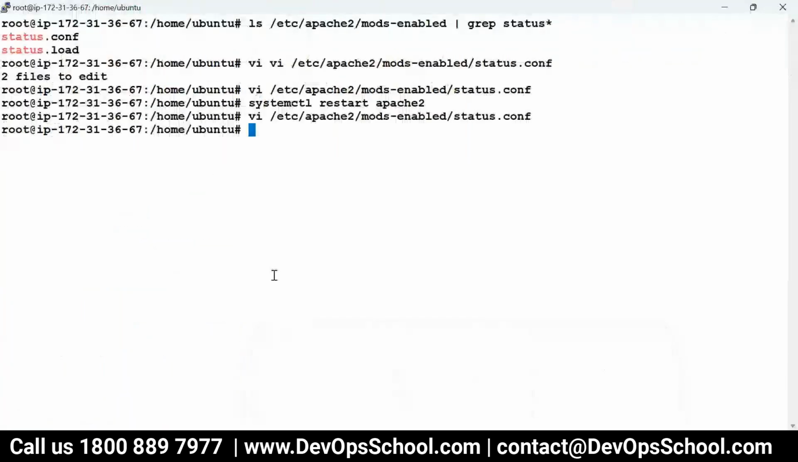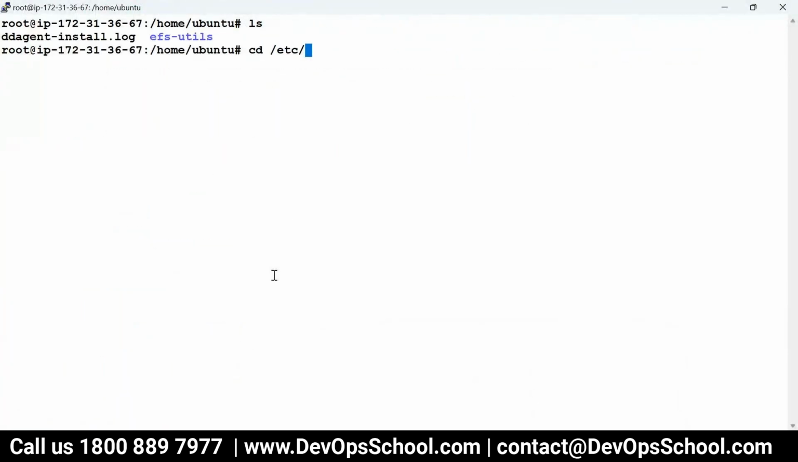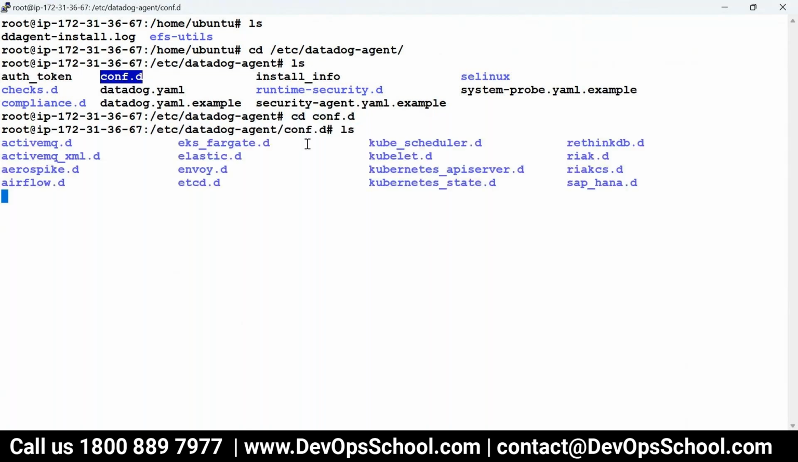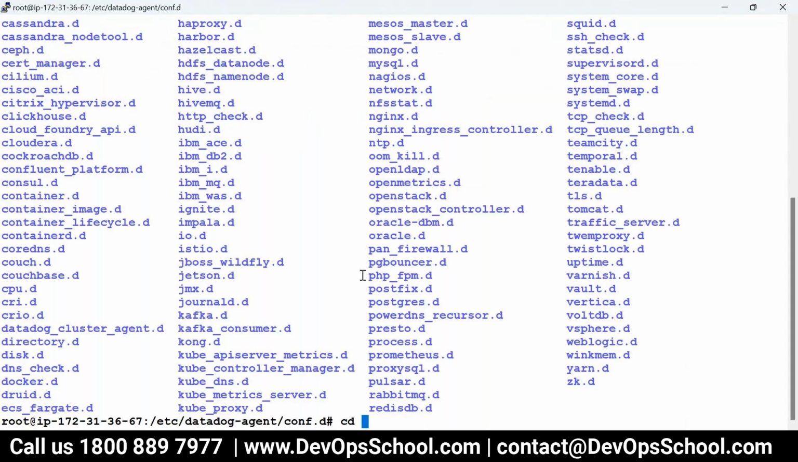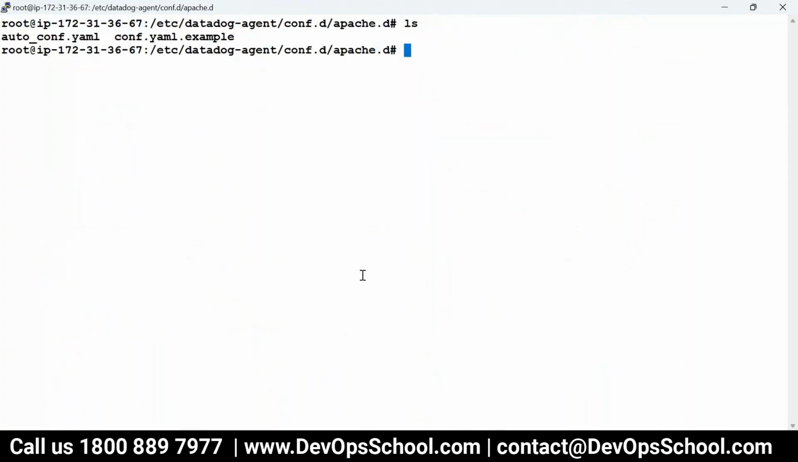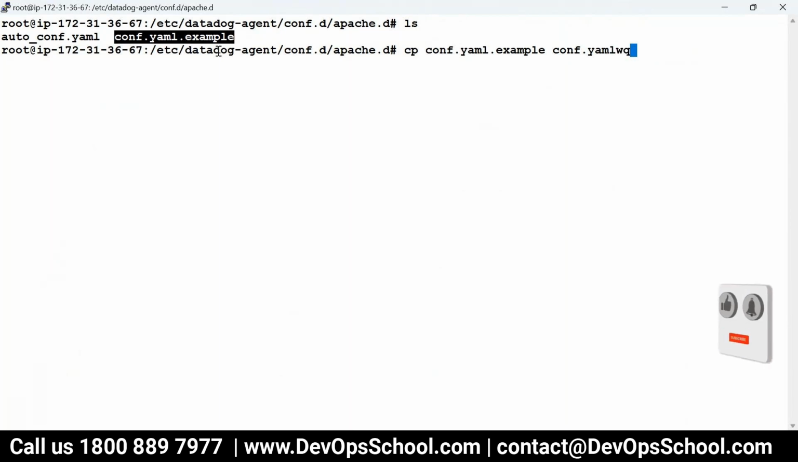So for that, what you have to do, you have to go to the etc Datadog agent. Inside that, this is the directory which has the configurations for the agent. So here under this conf.d, you will go, and here you are going to see Apache. Here you have many folders. Depends on your integration need, you can do that. Now this one I am going to copy and remove the example and save it.